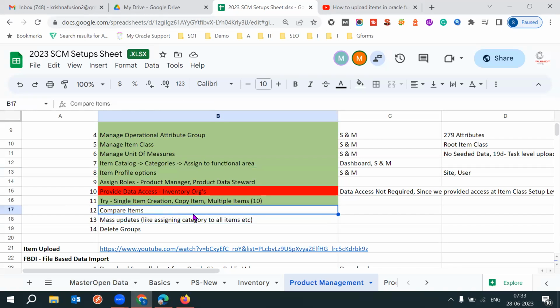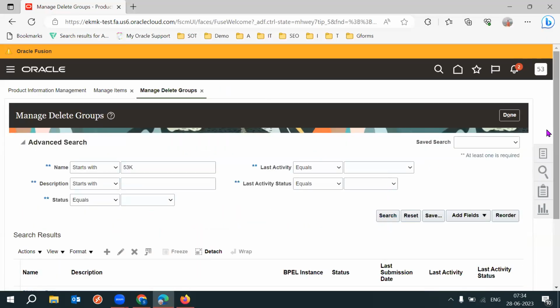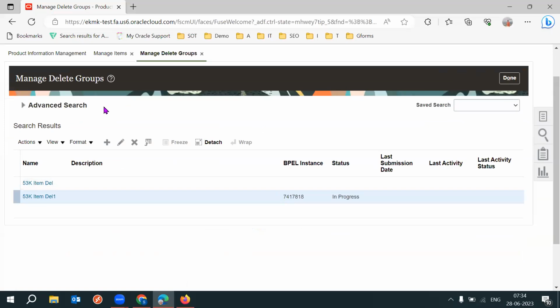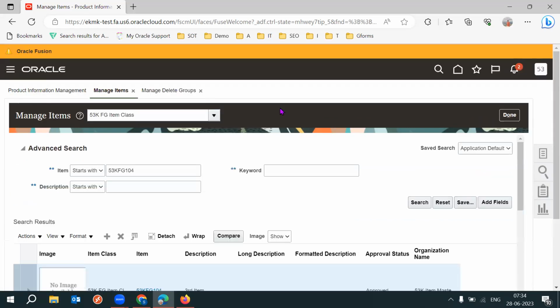Now item comparison and mass update, we'll discuss these two. After that, we'll discuss item profile options. It's still in progress. While it is processing, we'll discuss the other topics. Again, I'm navigating to the manage item screen.